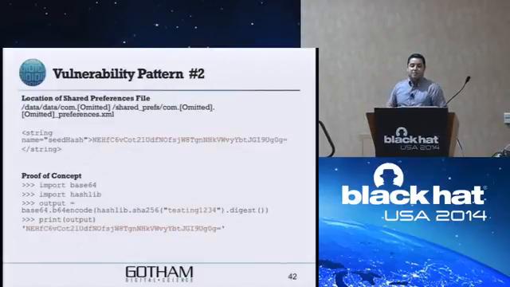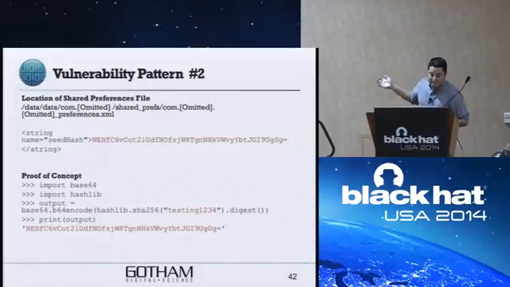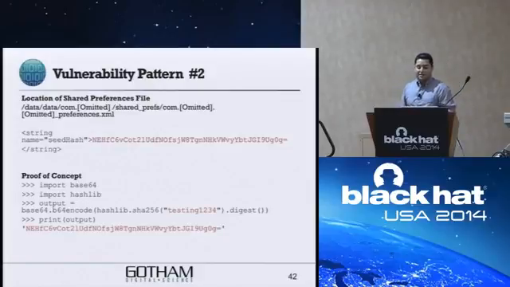So here's just some output. We found this seed hash in a config file, and then using some straight up Python, you're able to just verify whether my passcode matches it, and it does.